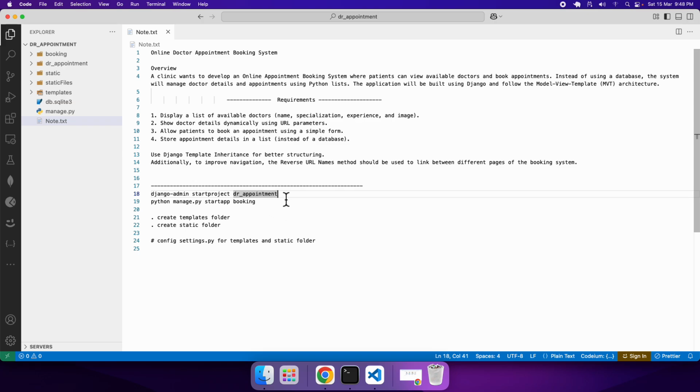If you write doctors-appointment, then you will be creating one outer folder by the name doctors-appointment, and inside that you will have one more folder and then the rest of the files. But if you want that there should be only one folder, in that case you can give a single dot, and just one folder will be created. Then you are creating one app, and the name of the app is called booking, as you can see right over here.